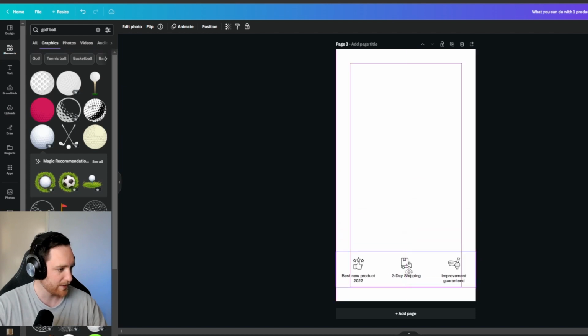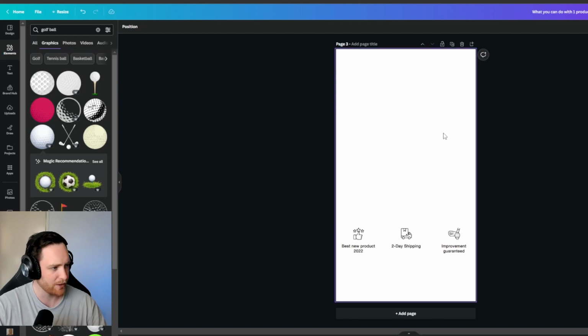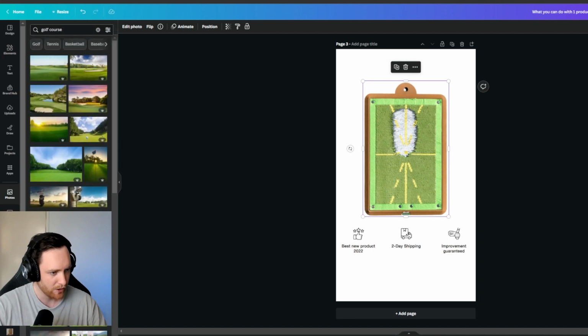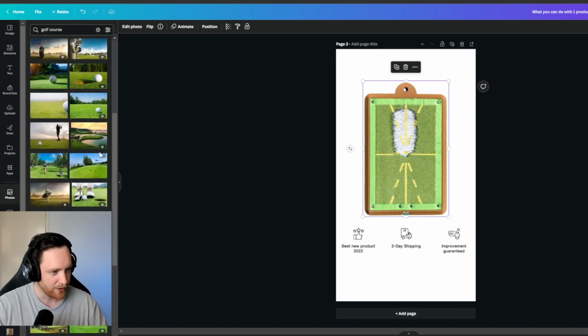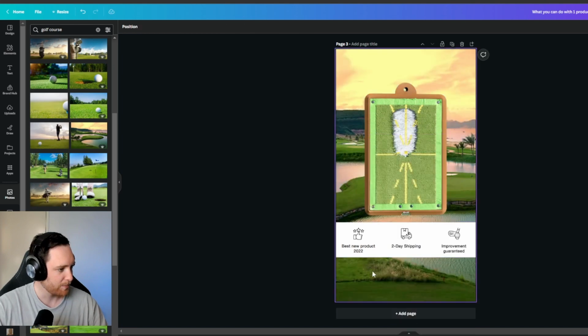Now, remember what I said, I do have a sizing guide for Instagram, so we're just going to put that up here a little bit. Going to duplicate this. We're going to put this up a little bit, and then we might get a different background as well. So let's see if we can find a nice one here, maybe some water, see how this one looks. Set background image. So: new product, best new product 2022, 2-day delivery, improvement guaranteed.